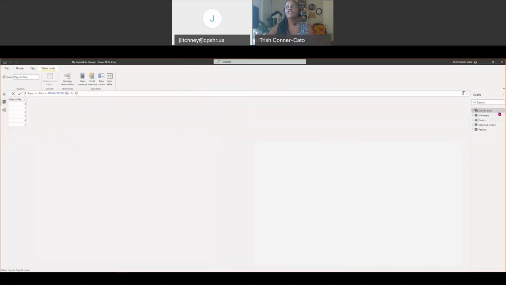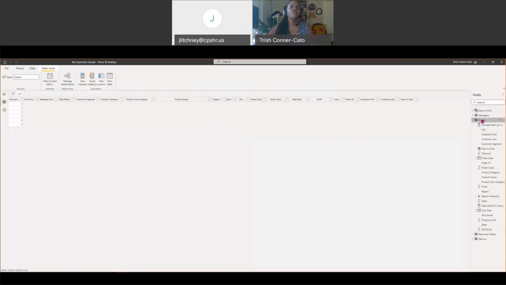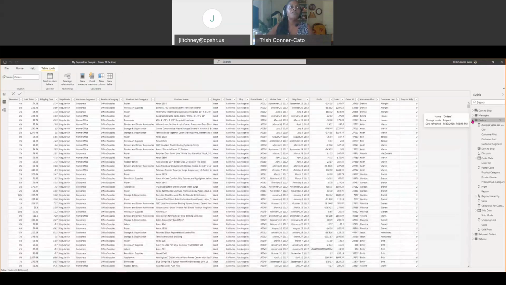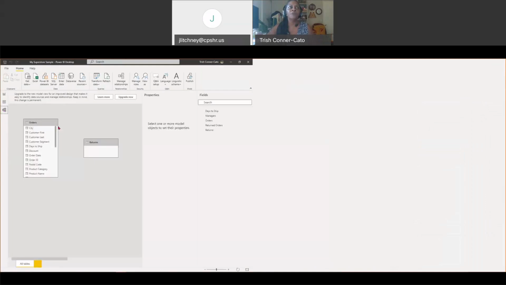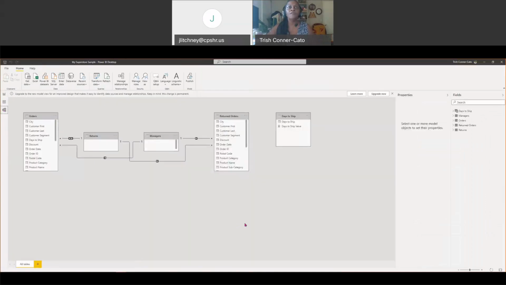So when I switch to this view, this is the data that I imported. These are the tables that were imported. So if I look at the orders table, I can see all the different fields that are in that table. And I can do this, and I actually see the data that's in those fields. So that's data view. If there are relationships between the tables, I can see them in this view.